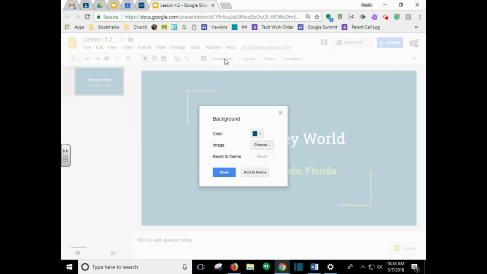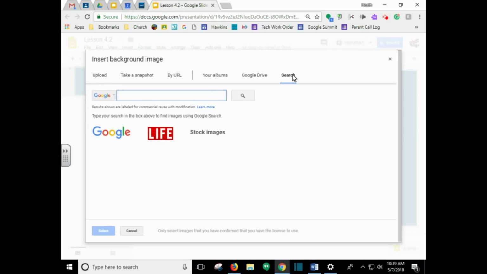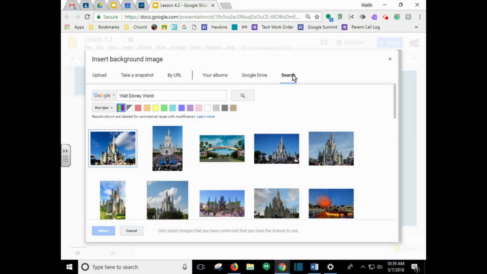And it says in the background dialog box, click the choose button. Choose. And it says in the insert background image dialog box. Okay, background image dialog box. That's this whole screen. I'm going to click on search. And in this box, I'm going to type Walt Disney World. Enter. And then it says to double click on the image of the Disney castle and hit done.